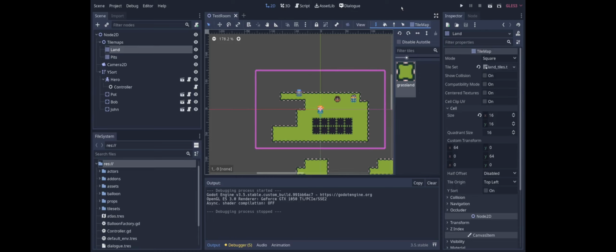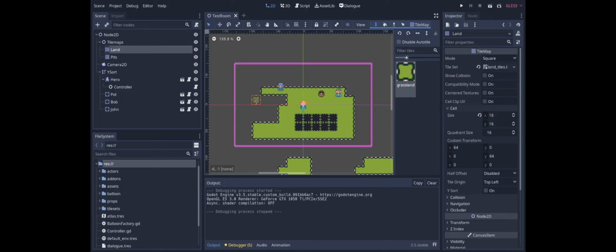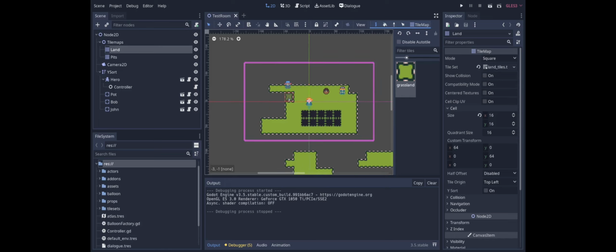Welcome back to this tutorial on making an action RPG game. Today we're going to be talking a bit about the camera. First of all, let's think a little bit about our screen resolution.